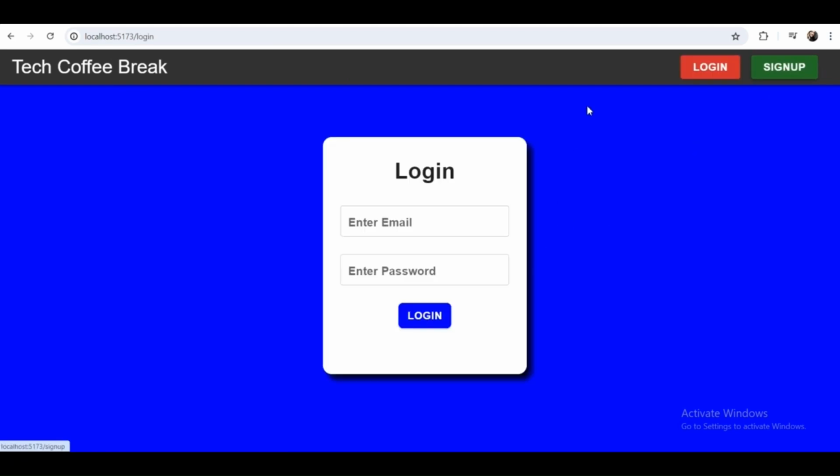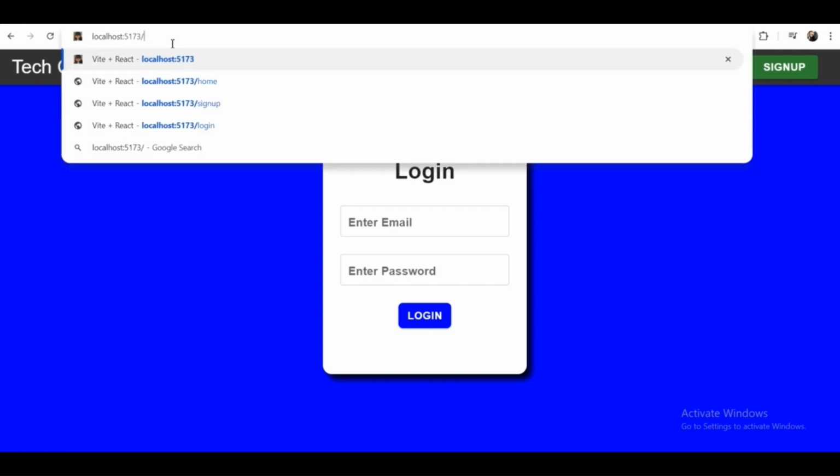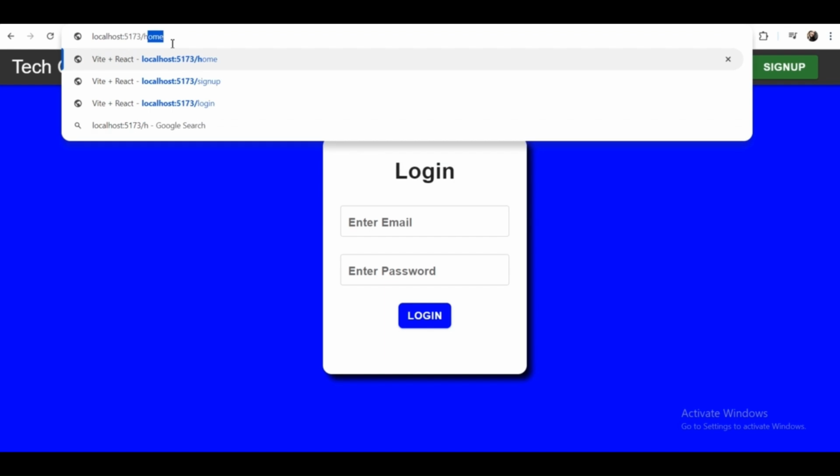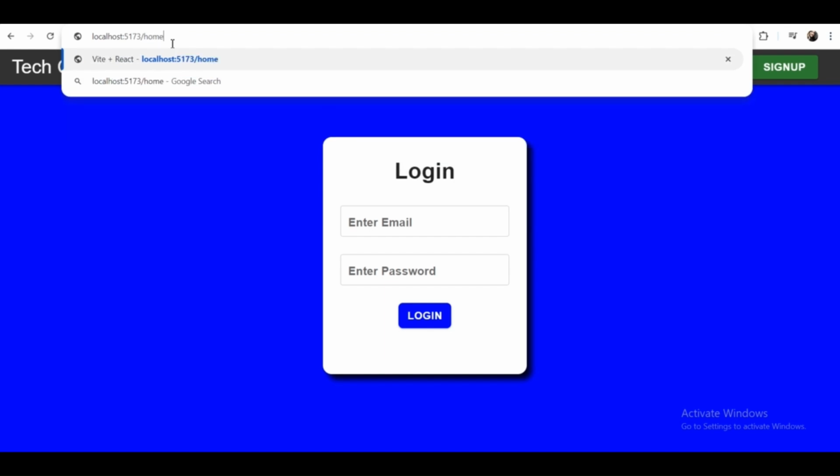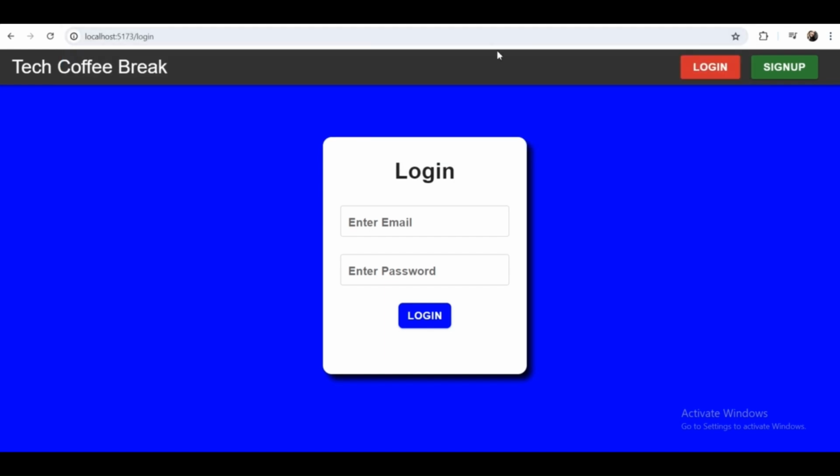And if I log out, as you can see, if I again try to go to the home page without logging in, if I type /home on the route, I am not logged in, so it's not showing me the home page because I am not allowed to enter the home page because I am not logged in.